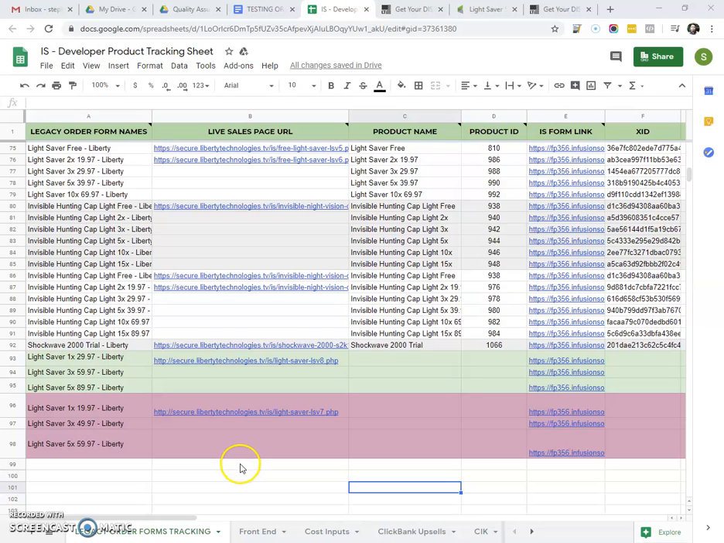Hi Grace, so this is the process on how to do manual testing of our order forms to avoid many live purchases. Actually, I explained to you how we created these order forms.